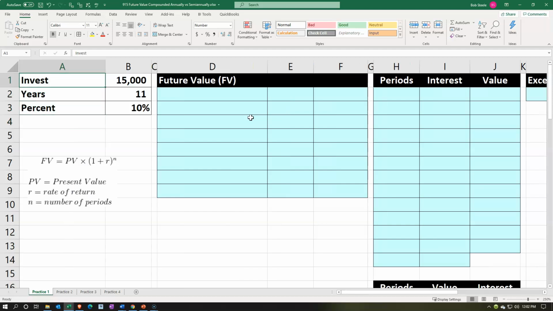We're going to say we have an investment, $15,000. It's been put into the investment today. We're going to invest for 11 years. We're going to get a 10% return compounded annually. How would we calculate that? Let's first do the formula, which would be the future value equals the present value times 1 plus r to the power of n.